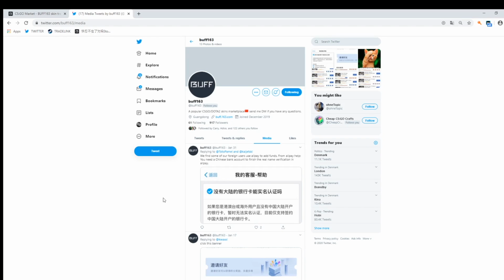You should also come follow Buff on Twitter. They tweet about new features. You can DM them here. They answer users who tweet at them with problems. They're continuously working on translating the site, and maybe in the future they'll add Western payment options.